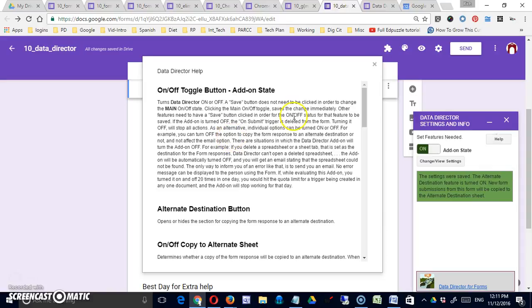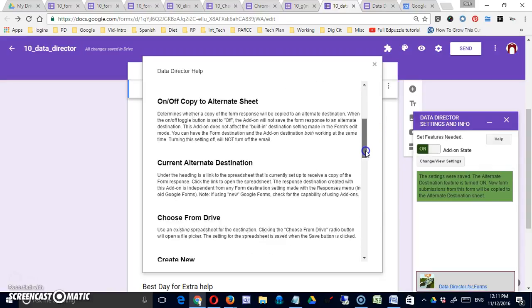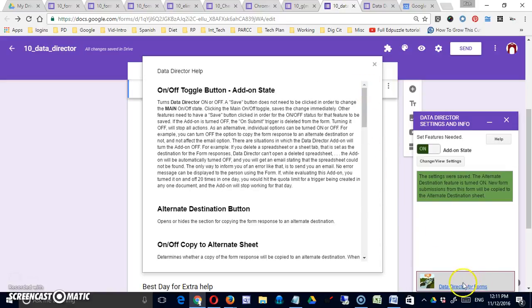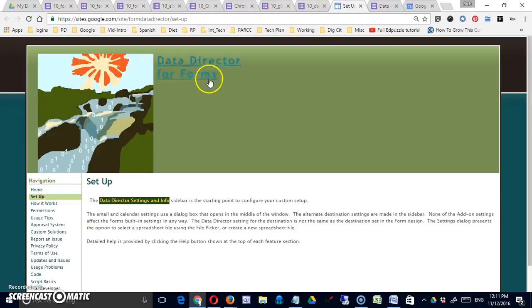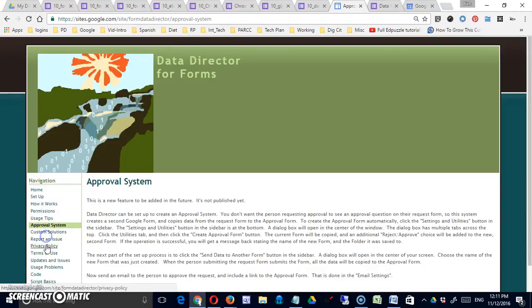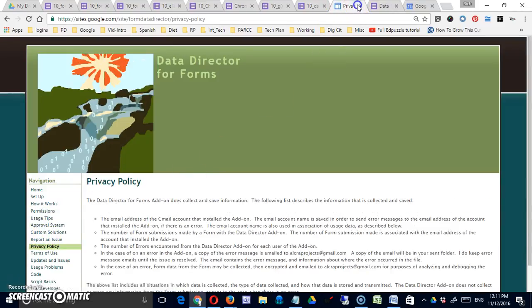There is a link to get some help. It actually gives you some brief help on the site here. And there's a link at the bottom which would bring you to a Google site, which has some more information about how to use this particular application.